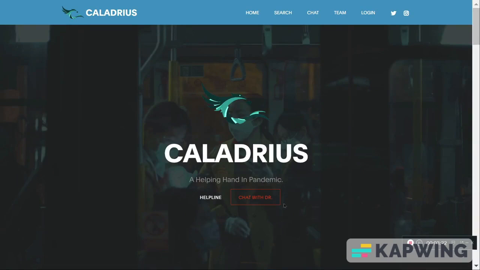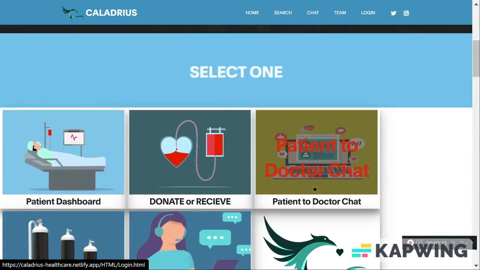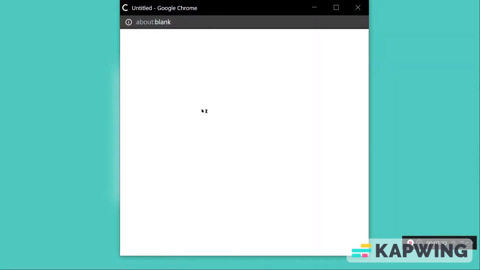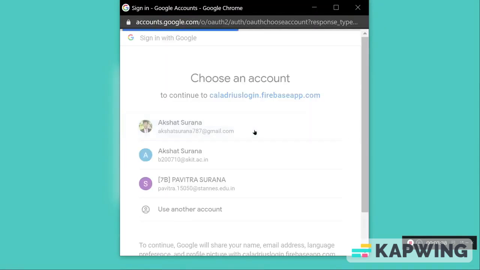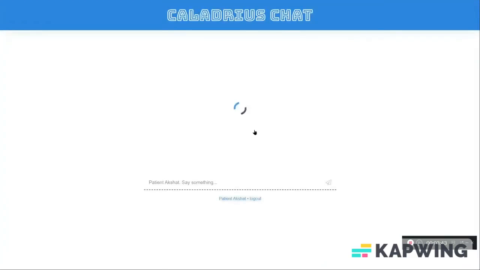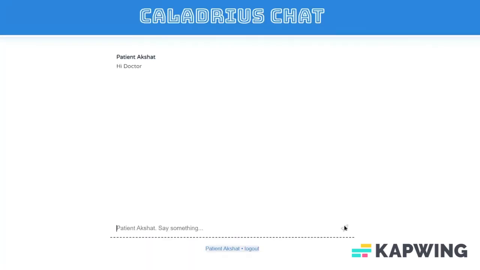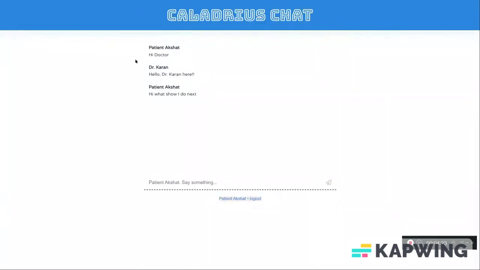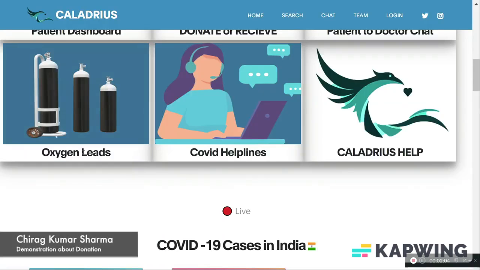Okay guys, this is my chat with doctor feature. When you click on chat with doctor or patient to doctor chat, you get redirected to a login page which tells you to sign in. When you click on this button, you can see that it asks for OAuth authentication, so let me click on this email and get the OAuth authentication. When you authenticate, you are redirected to a chat. This is a two-way chat for doctor and patient, so whenever I write hi doctor, as you can see, my patient gets it here, and then the doctor can also reply to my message, so that doctor and patient can chat here.